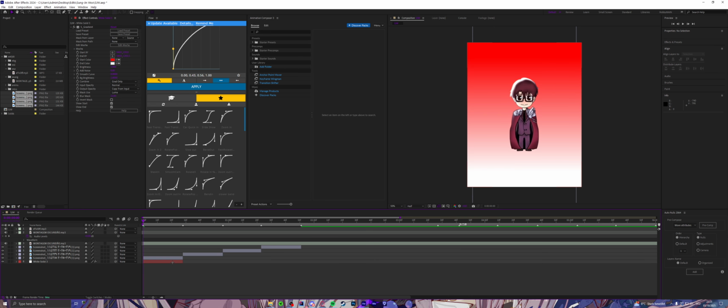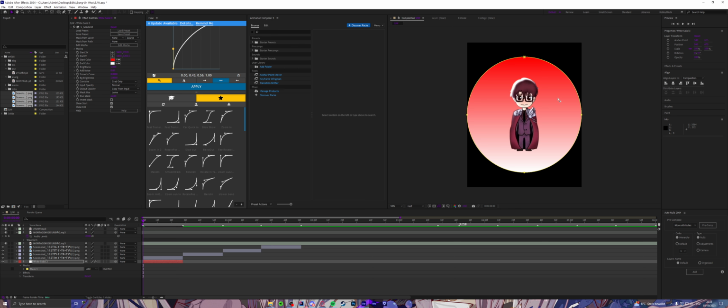Alright, perfect. Then what you want to do is you just make a circle mask. You can hold left click over here on this icon, go to the ellipse tool, and then if you press Control and Shift and double click this icon, it automatically creates a perfectly shaped circle. Then you're gonna go ahead and press M, so you have the mask path option on the mask over here.